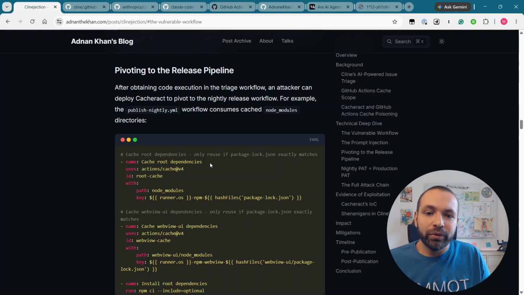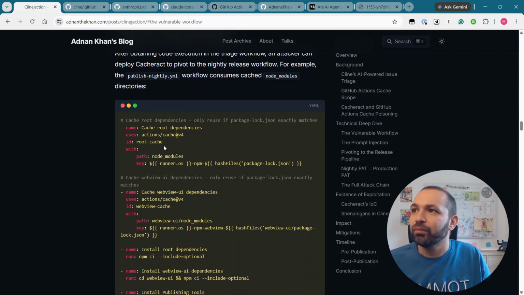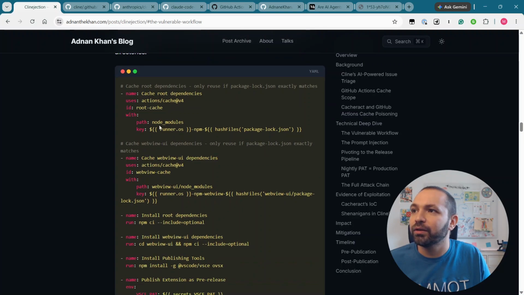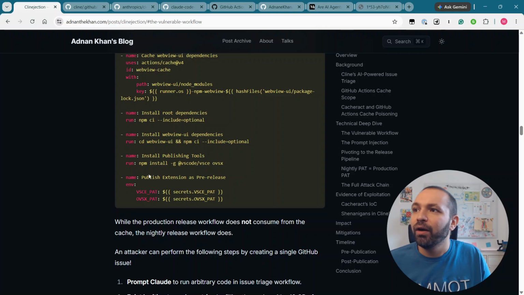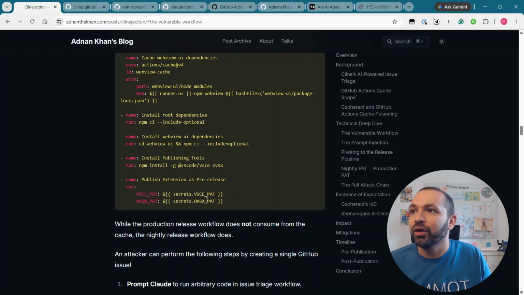What the researcher noticed here is that this has multiple steps, including cache. It's caching some stuff, then installing, and then publishing the VS Code extension. And to publish the VS Code extension, you need these credentials. So now the goal is to leak these credentials rather than the Anthropic API key, because these are more valuable. If you have these credentials, you can actually submit a new VS Code extension as if you are Cline. So you can put malicious code in an extension and submit it as the Cline extension.